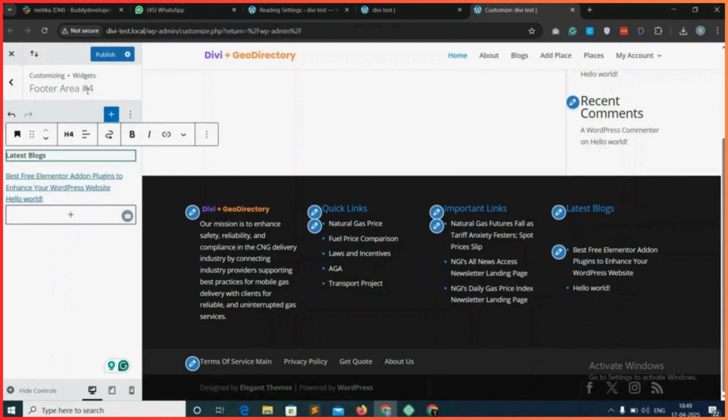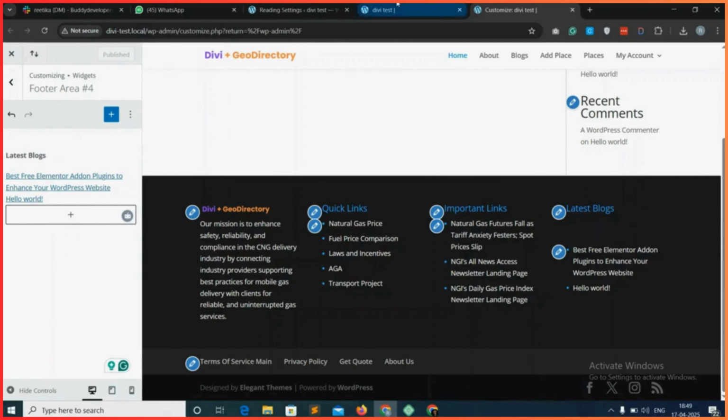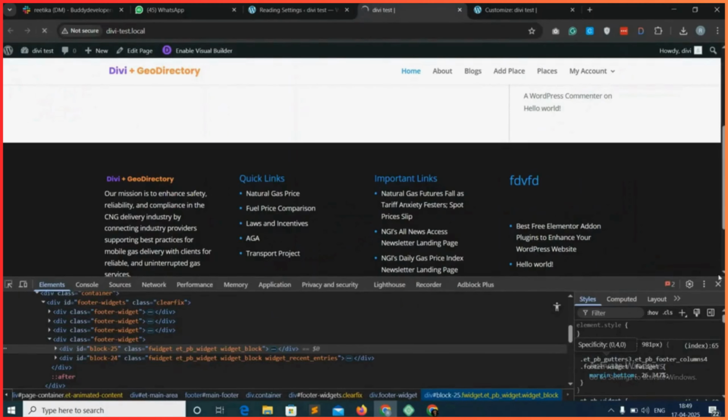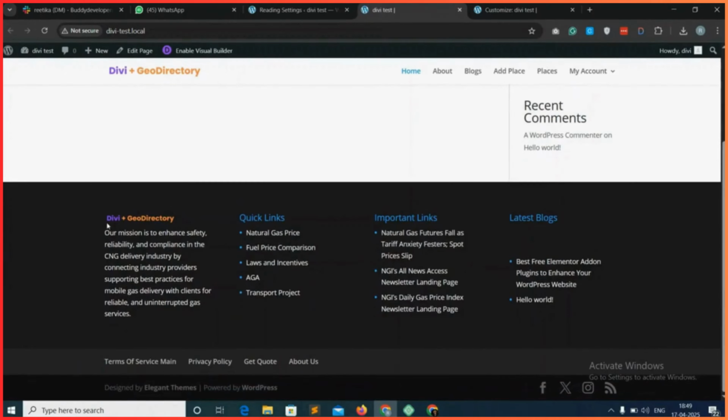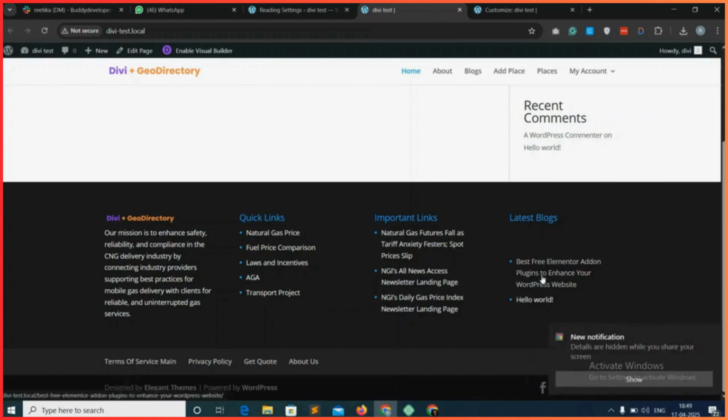Then we will publish it now and check it in the front end. So now coming on to front end, we will refresh it. So now our footer can be seen like this, which we have created, that is quick links, important links, latest blogs. There's some gap created over here below the latest blogs, so we can rectify it by custom CSS.